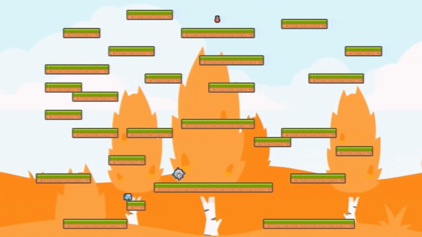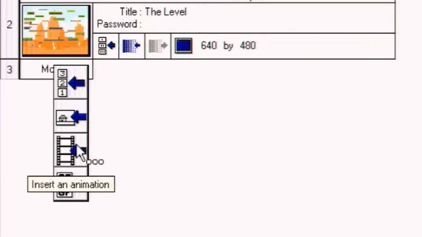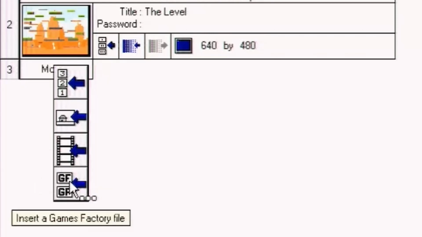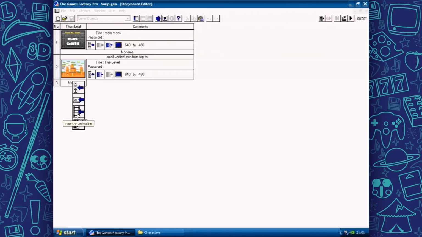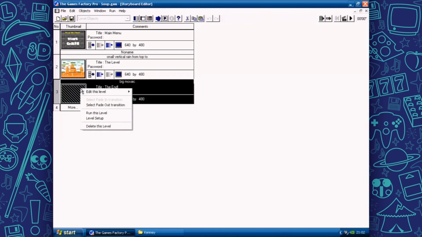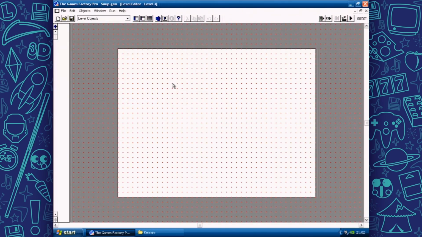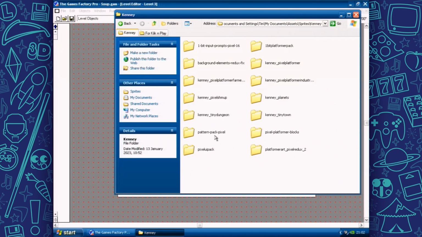Can you successfully traverse this level and reach the soup? You can! Very easily, in fact. Maybe I'll delete this platform. It makes it a bit too easy. Let's have a picture or an animation or another game. You can put another game into your game. That's pretty good. Let's add a new level. It's called The End. We need this to happen when you reach the end of the game and you've collected the soup.